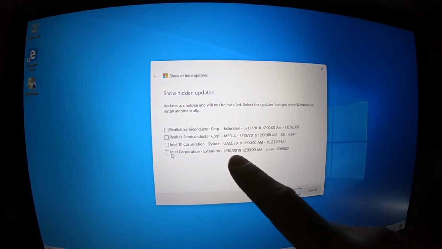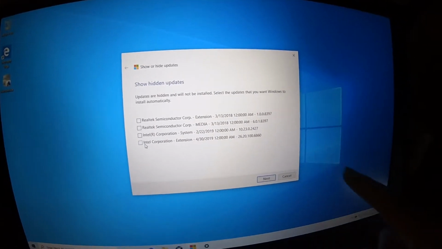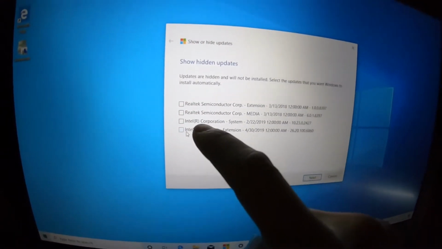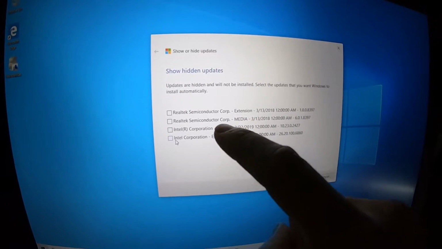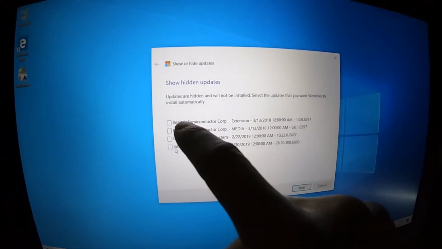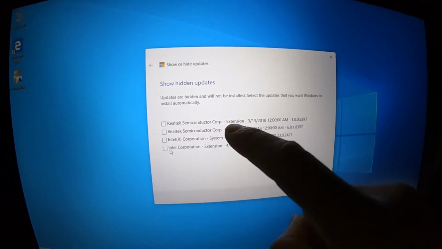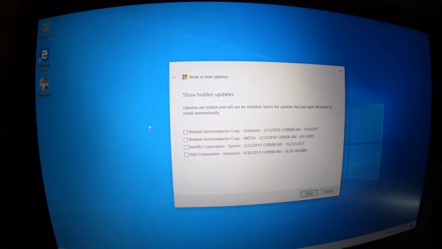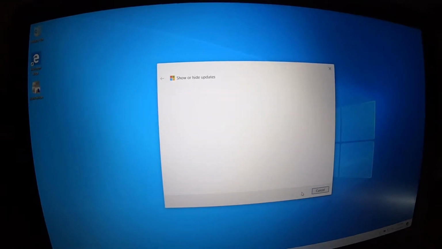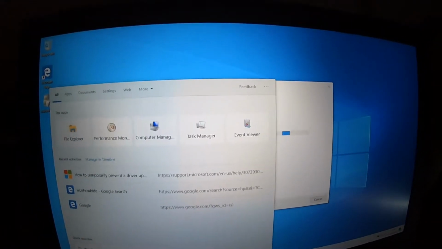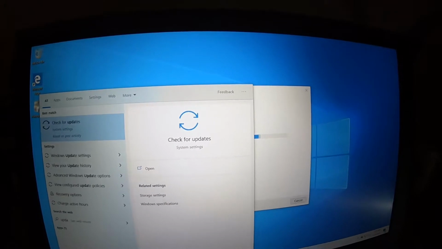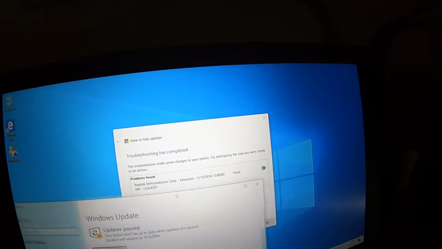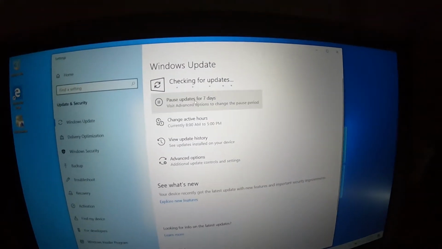Now, last time when I did face the issue of my sound card turning off, it was because of one of these actual Intel Corporation drivers, not my Realtek, which I assumed would be the issue. So what I'm going to do this time round is actually unhide one of the Realtek options and then go ahead and see if that causes an issue. So it's unhidden, resume updates.